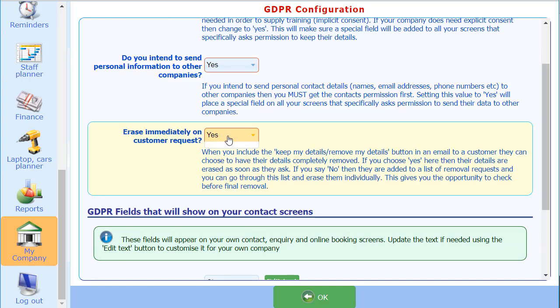Now, this third setting affects whether the contact's details get removed immediately when they request them to be removed, or if you would rather actually see who's requesting to be removed, then you would set this to no, and then instead of removing their details immediately, it puts them into a list which you can then explicitly check through and then remove them if you still feel it's necessary.